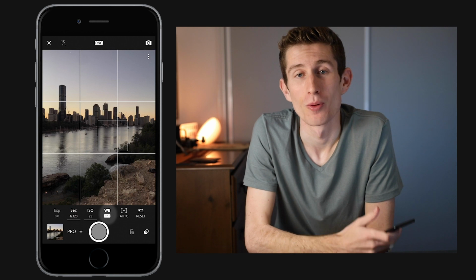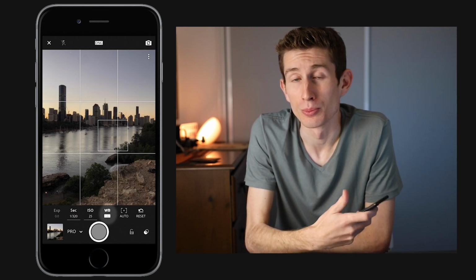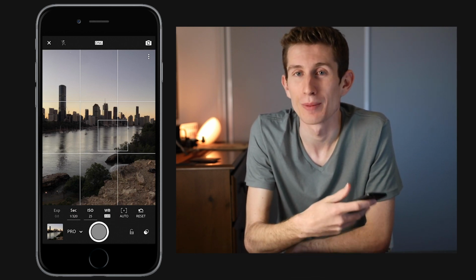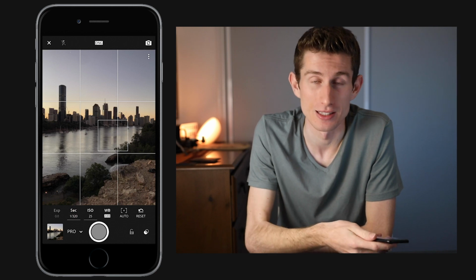You'll also notice that my white balance is set to AWB, auto white balance. I'm letting the camera decide what it thinks is best. The best thing about shooting in RAW is you can always adjust it afterwards in post. If you shoot it in JPEG on a normal default iPhone app, you're going to lock all the settings in and you're not going to have the flexibility that you do when shooting in RAW.